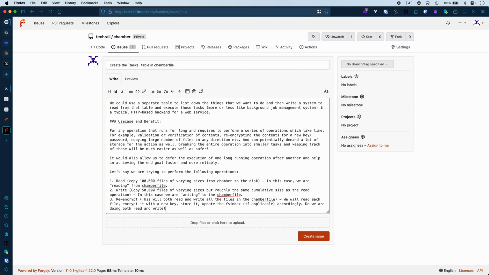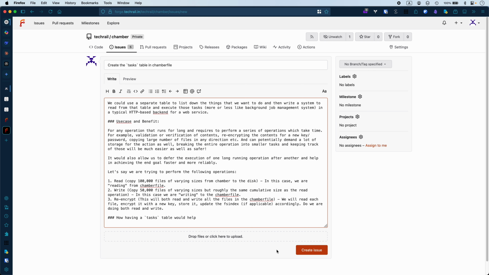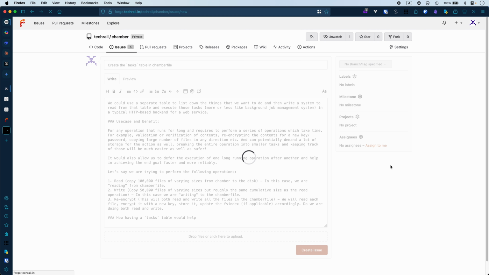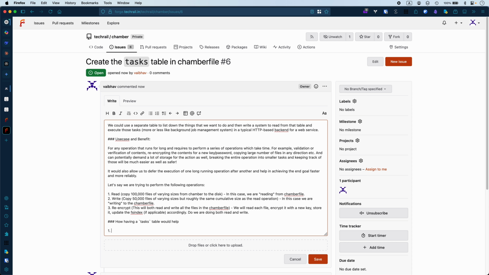So I will tell you how having a tasks table would help. Okay, let me first create the issue so that I don't lose all of this text. I'll update it. Done. Let me edit it now. So first, imagine running these three operations at the same time.